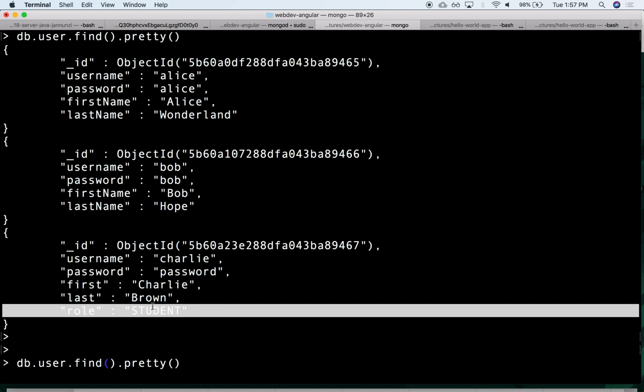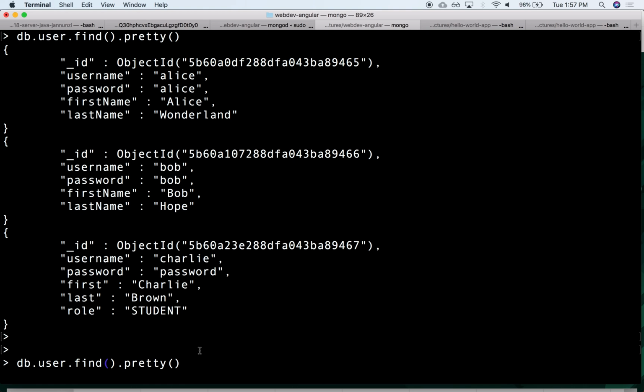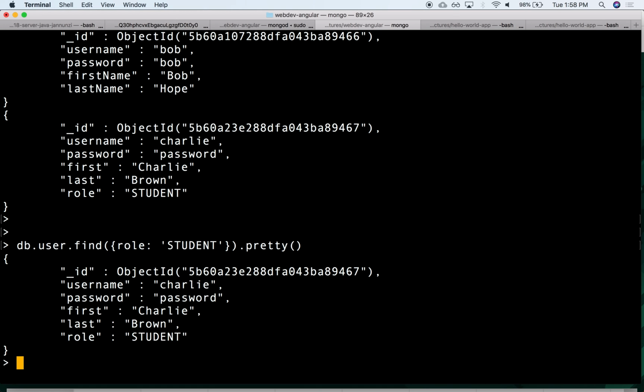So I'd like to be able to filter that out. Okay, we can do that. We can provide an argument to the find method that is a JSON object used as a filter, as a predicate. You can say, well, I want the user whose role is student, and notice that it only returns Charlie.